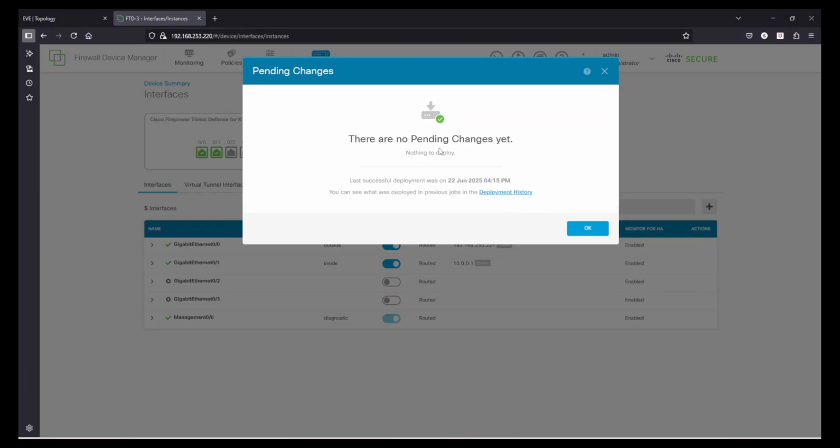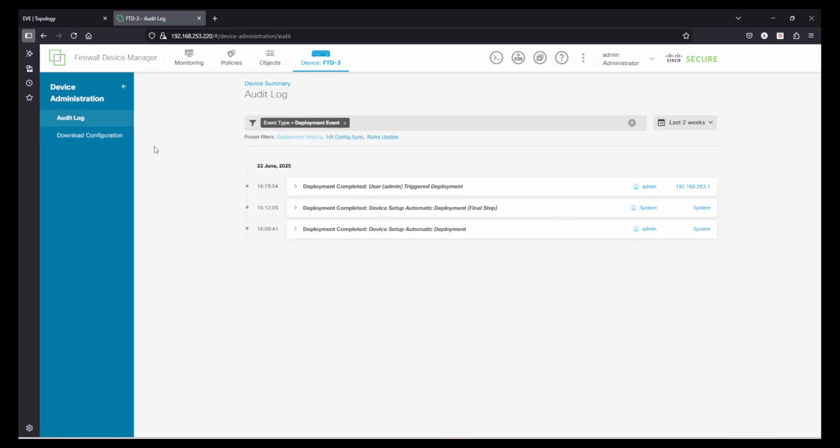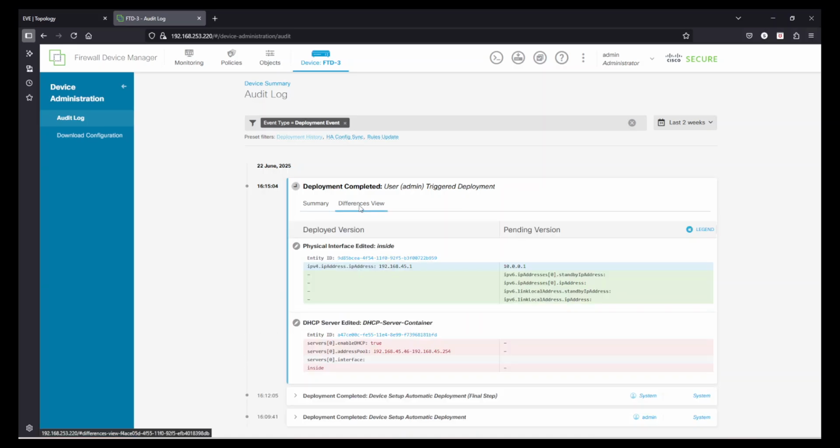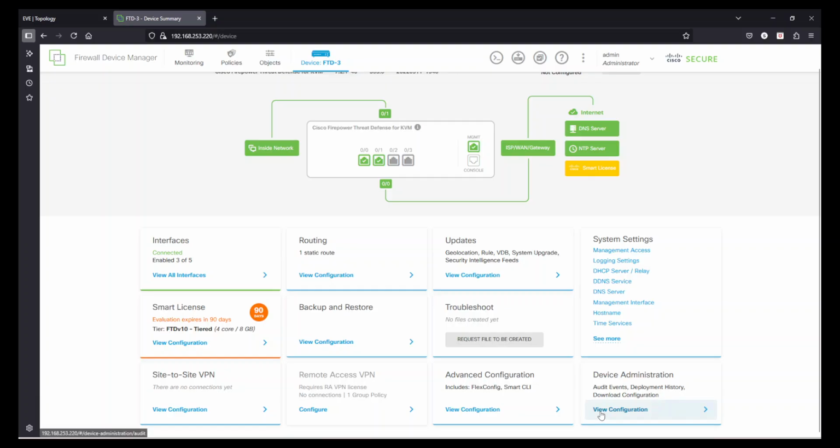Okay, so as you can see, the deployment is now complete. It says there are no pending changes, or you can click on deployment history to see what deployments have gone through. That will be under, again, the audit log. You see deployment completed, and if you click here, it shows the event type, and you can see differences between the before and after configuration as well by going in here, device administration, audit logs. You can also go here, after clicking on here, by the view configuration.